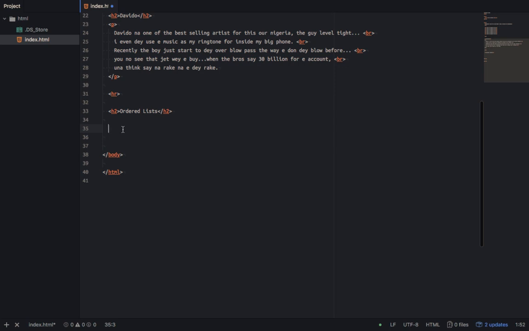So I want to create my container now. To create the container, I'll just say OL for ordered list, and I'll close the tag for the ordered list. Like this, I've created my container.